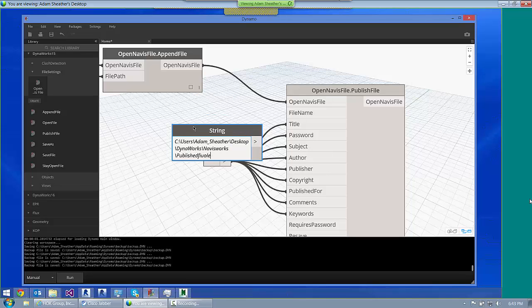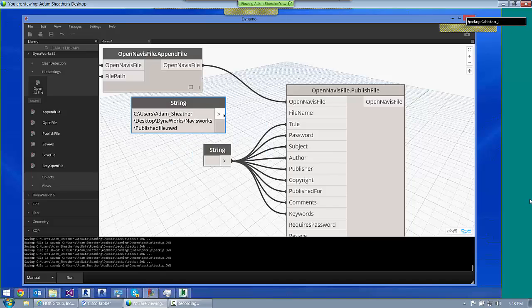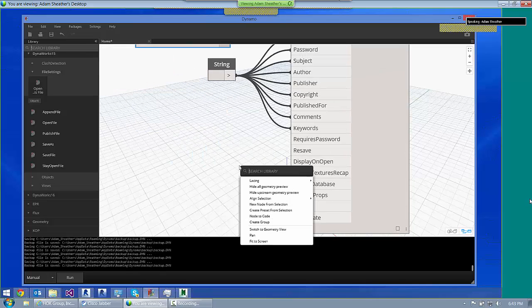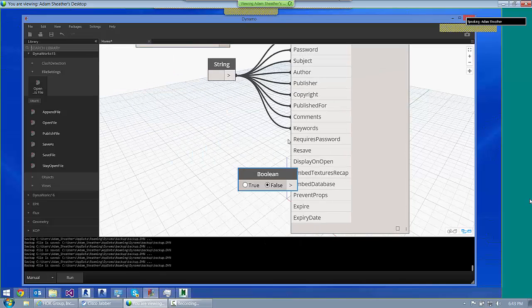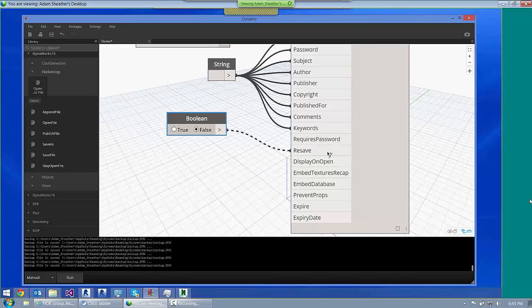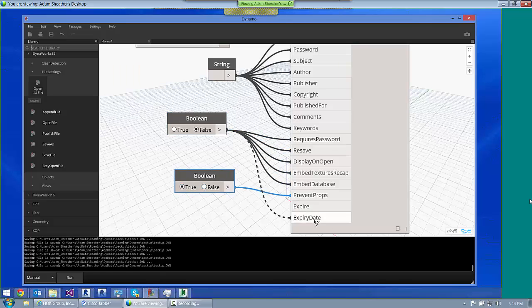Publish file. Oops, and I can't spell. MWD. Cool. And then again down here with the booleans. So if you want require password, resave, display on open. Again, for those who hopefully are familiar with all of these items, and expire. I don't think I need an expiry.